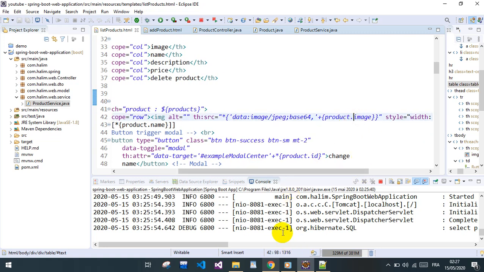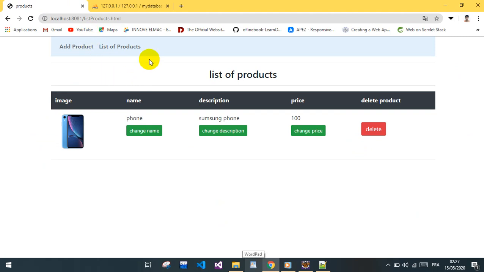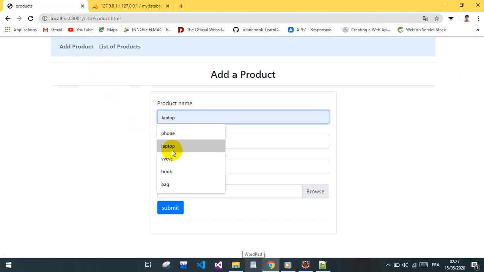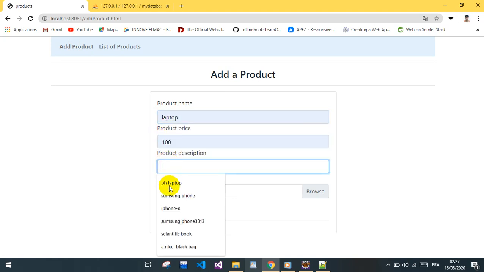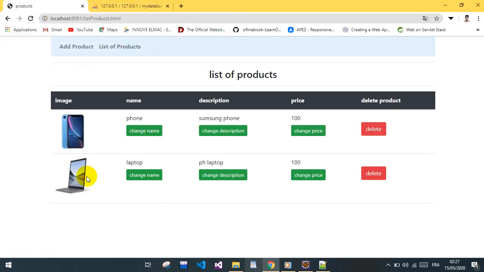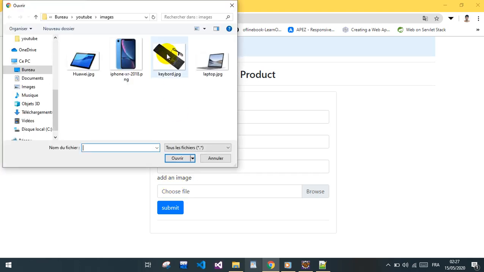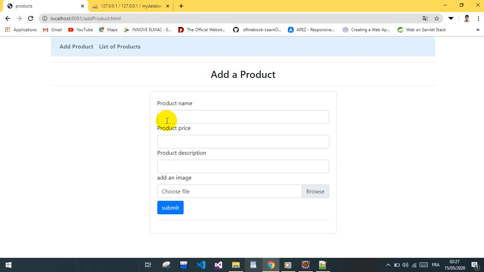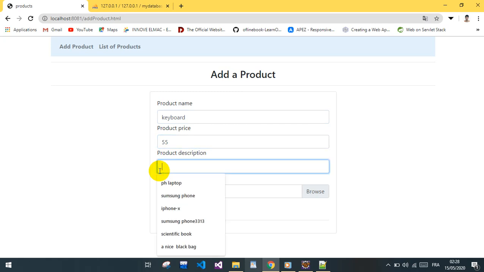So this is it. Let's try to upload another image. Add products, something like this, a laptop. I don't know if that's right. So let's choose a laptop. Here it is. We can add another one, a keyboard for example. Keyboard, price, not very cheap, whatever.